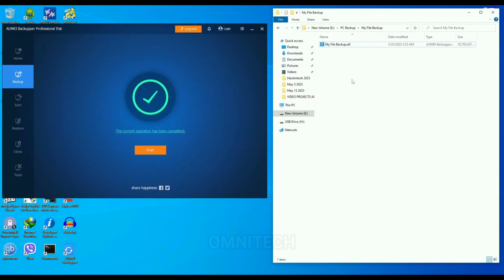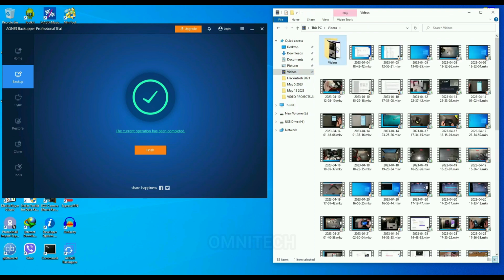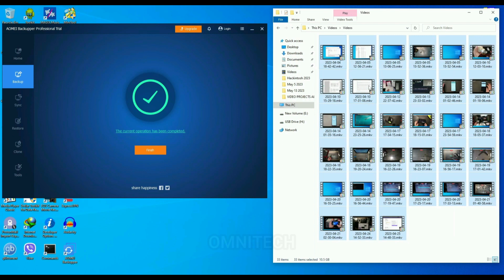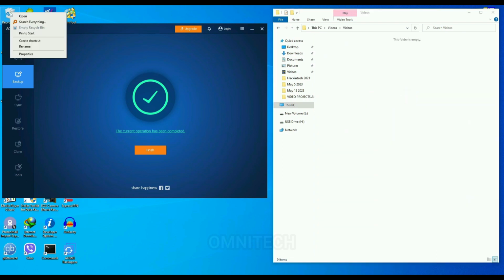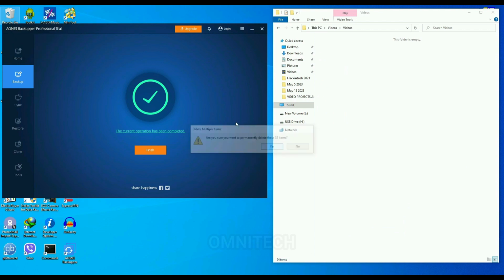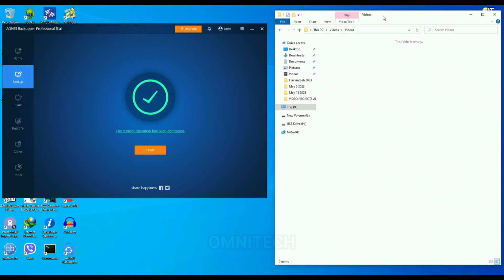And now if I want to bring those back where they were, let me go to the folder where we have the original files right here. Let me delete them. Let's say tragedy struck us, God forbid. Let me get rid of them in the recycle bin. Okay, so now these files are gone from here. They are only on that backup file.